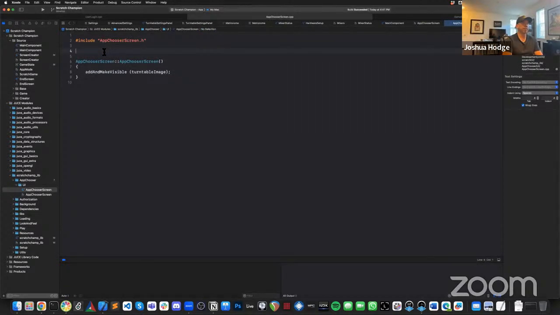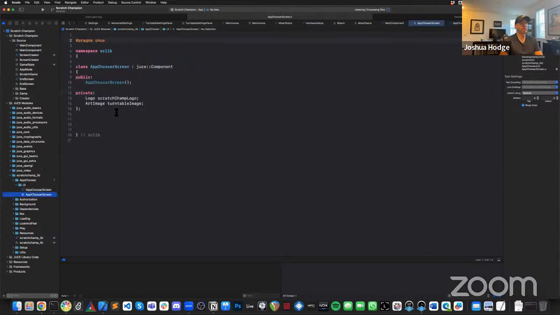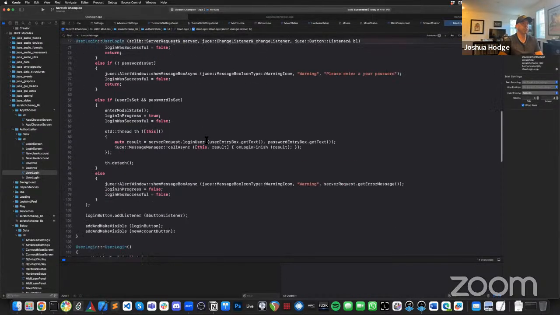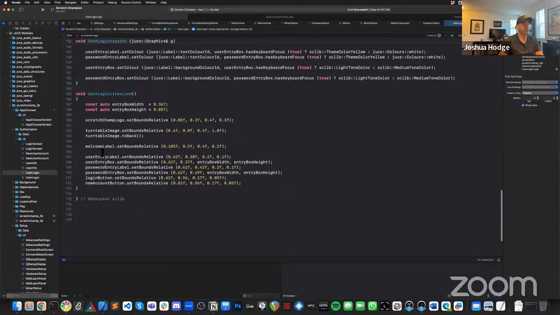We need to put this inside the namespace sclib as well. Then we will want to have a resized where we can actually set the bounds for this. So I will do void resized. We're overriding a virtual function from the Component class, so that's why we're classifying it as override. And then we're just going to write this up. Let's see what we've set the bounds of that to.